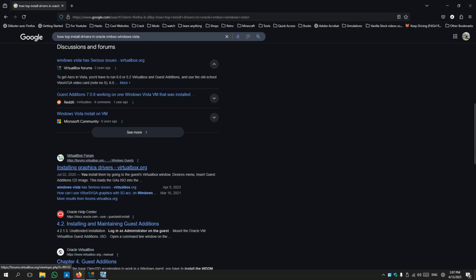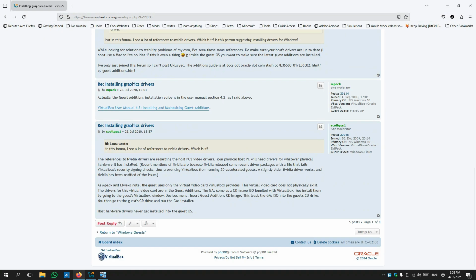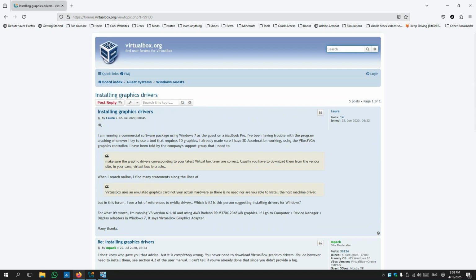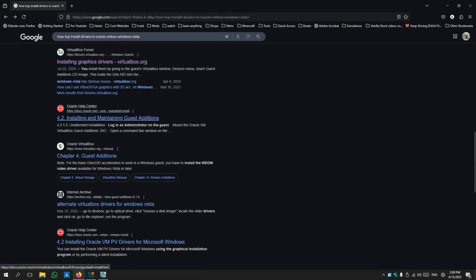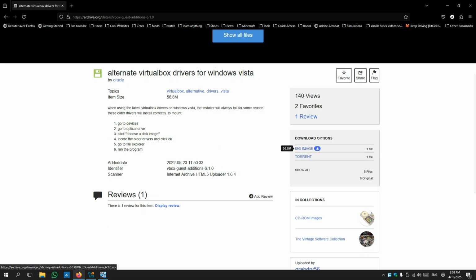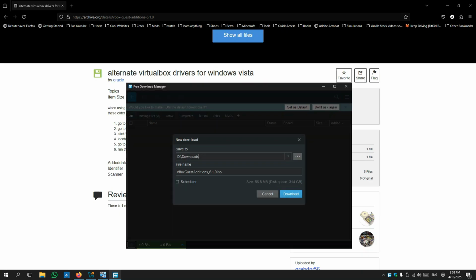I don't need any videos. Installing graphic drivers, VirtualBox. Okay. Actually, the guest inside. I don't know what that means. Installing graphic drivers. There are no graphic drivers. Okay. Guest VirtualBox drivers for Windows. All right. Here we are. Guess I've got to download this, right? Am I doing the right thing? Yep, I am doing the right thing.